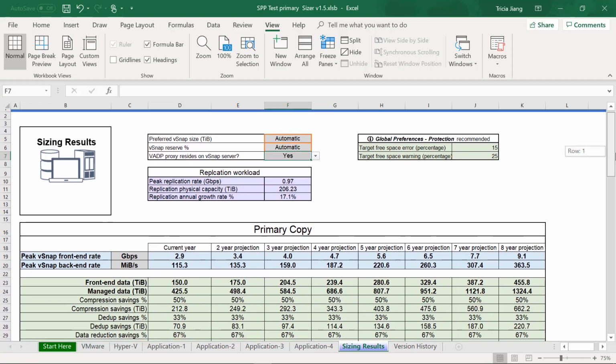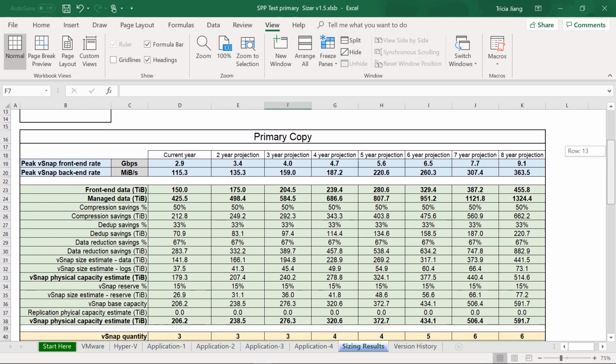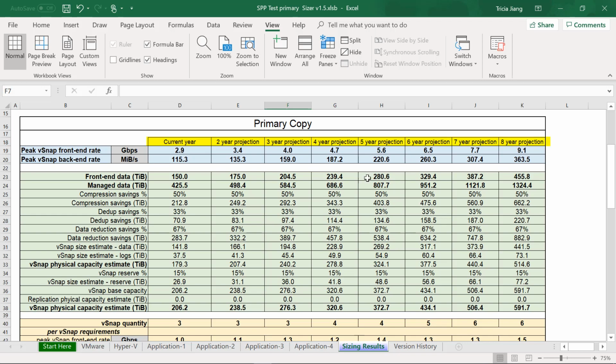So now let's look at the results from our sizing exercise. The first thing to notice is that we will come out with multiple years projection, up to an 8-year projection. Depending upon the number of years out you're sizing your proof of concept or your implementation for, you're going to choose the correlating column. When we set this up, our business requirements were for a 3-year projection.